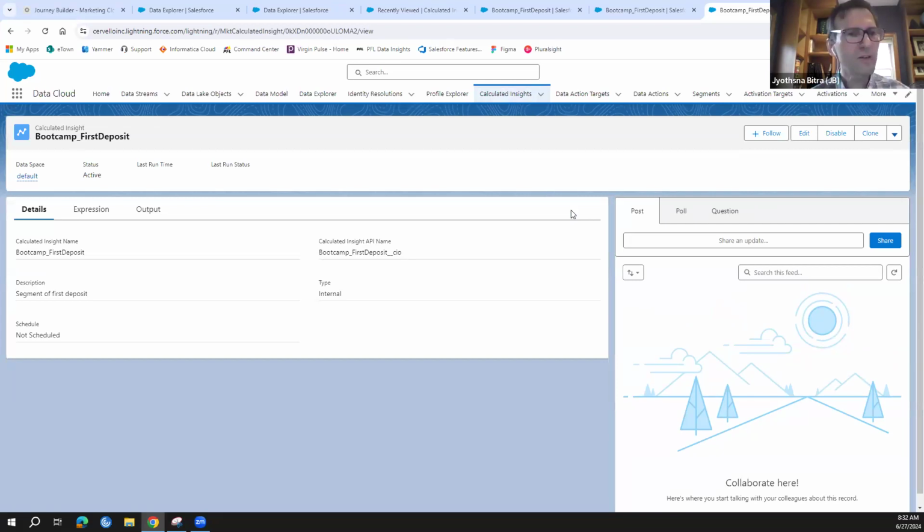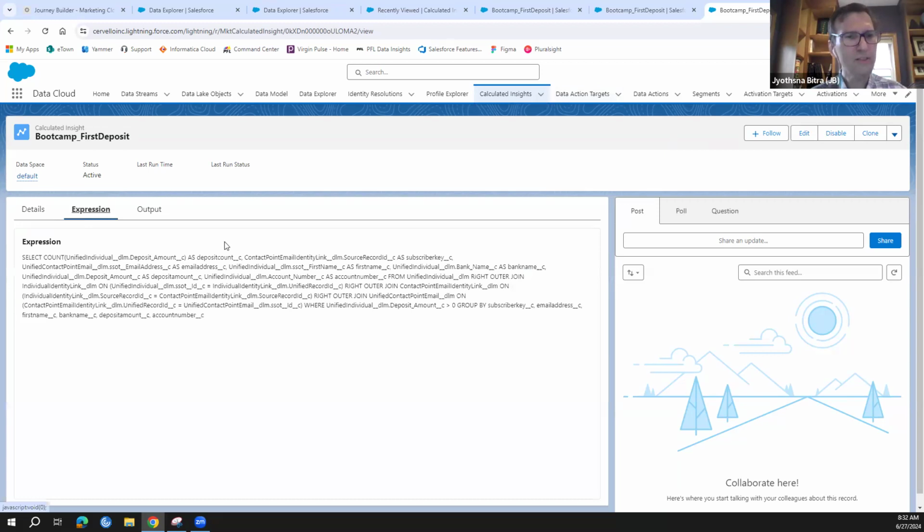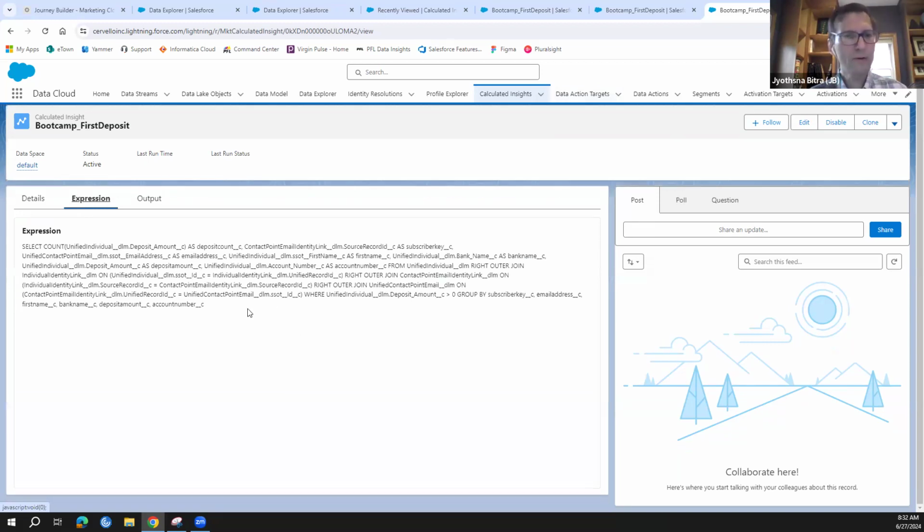All right, so let's go to the expression tab, just to the right of that details tab in CRM. So in your calculated insight, in the main screen, you're on the details tab underneath your Bootcamp first deposit. So a little bit lower down, yep, and let's hit expression. So there's the query we just created. It's kind of hard to read.